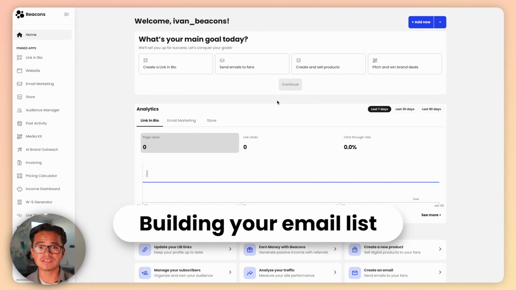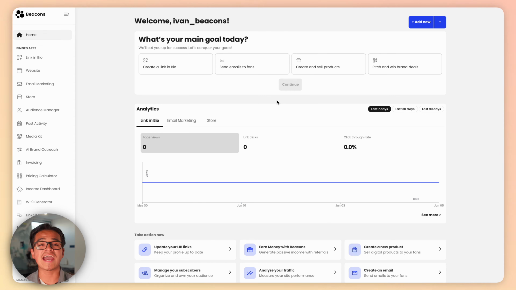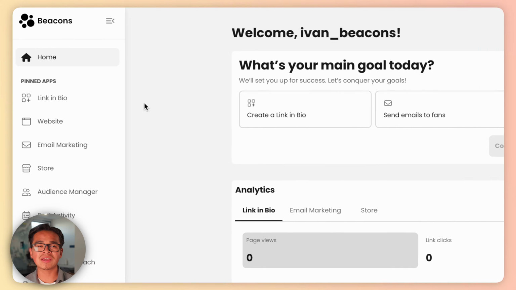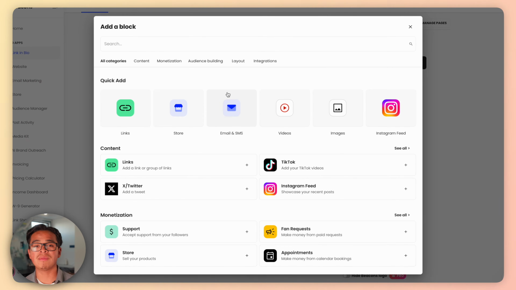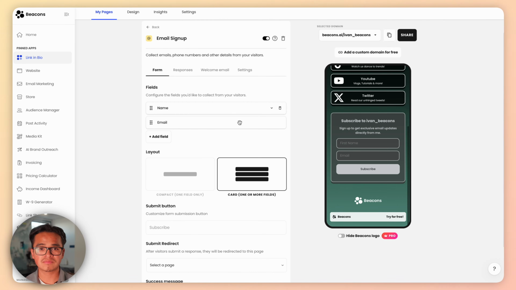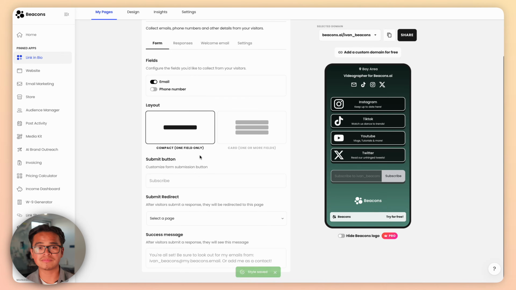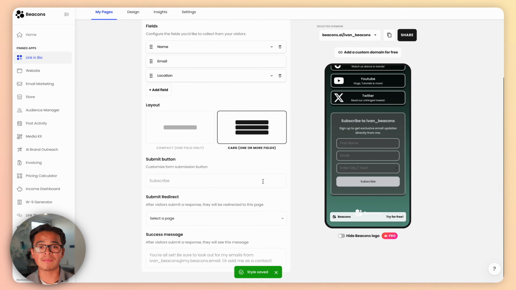Within the Beacons ecosystem, we have two main ways to build your email list. The first and most popular is adding a sign-up block to your link in bio or website. Head to link in bio on the left-hand navigation and press Add Block, then click on Email and SMS. Here, you can configure the fields you'd like to collect from your visitors as well as the layout. Change the Submit button, the Submit redirect, and personalize the success message.